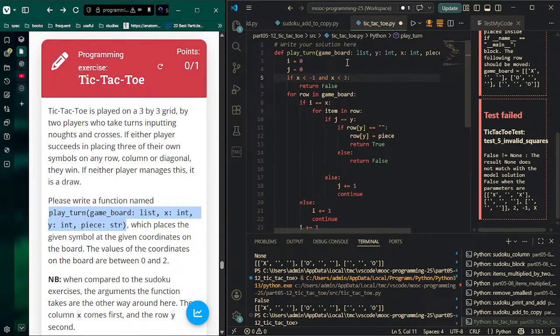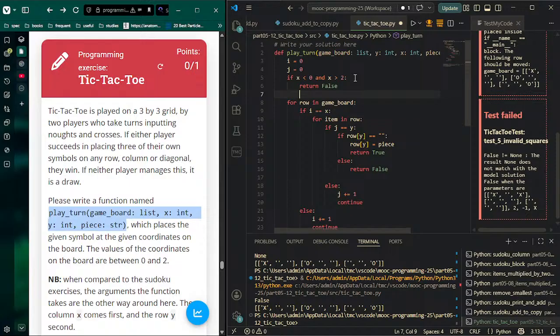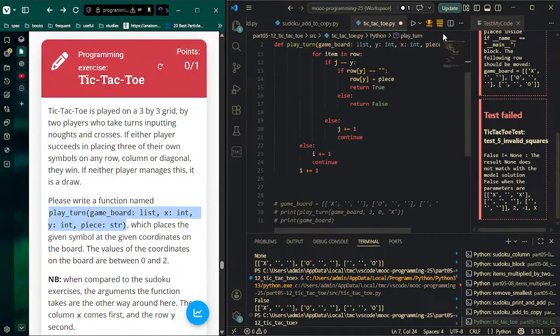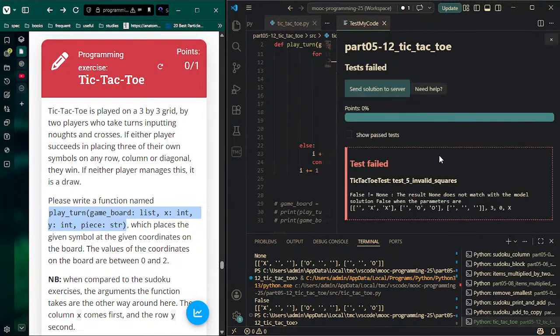But what if it's -1? So if x is less than 0 and x is greater than 2, 2 is not greater than 2, so that does not fall under this. Okay, and so then we can do the same thing for here, just for y instead. Okay, yes, do it. Give it to me. Oh my god. What do you mean?